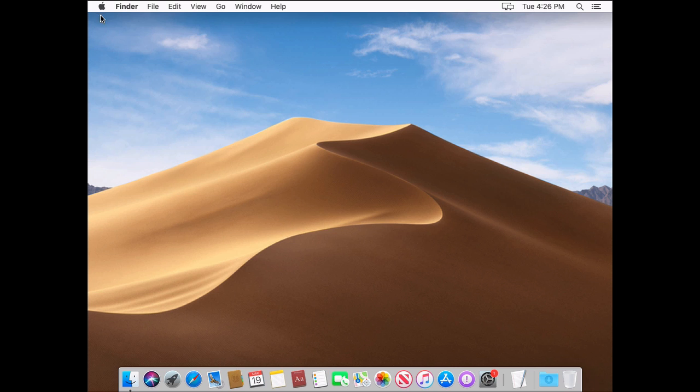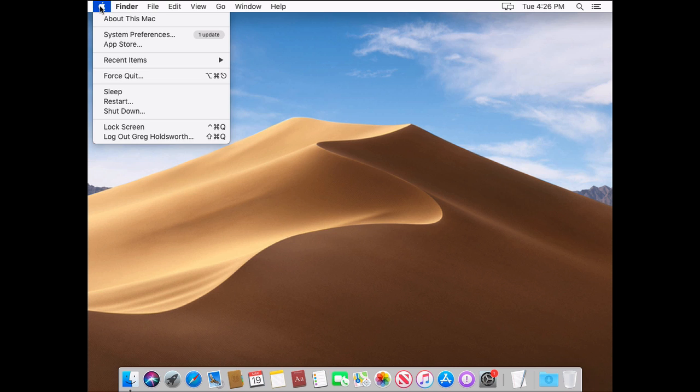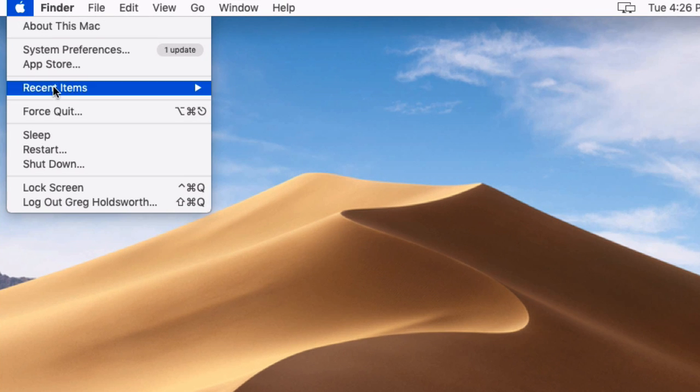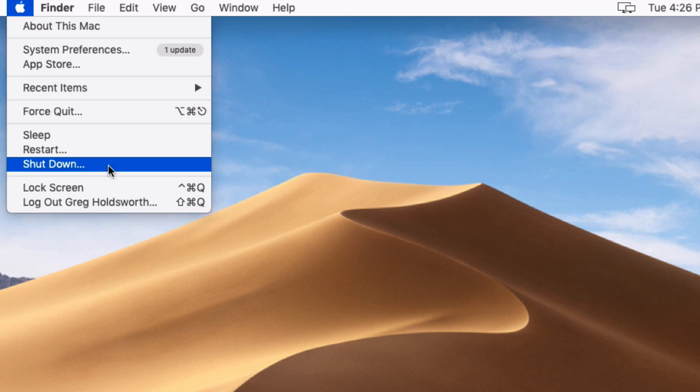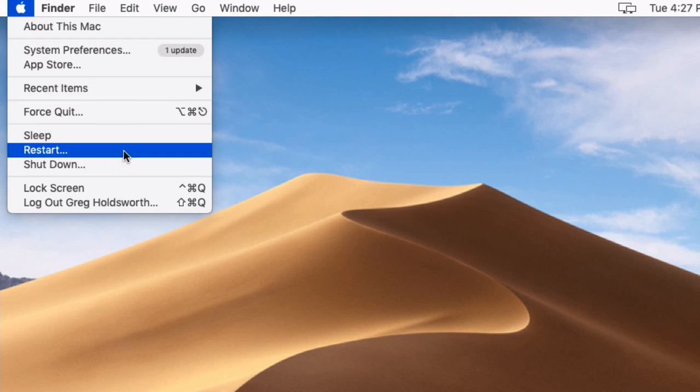We'll click on the Apple icon while I zoom in here. Shutdown does exactly that. Shutdown turns the computer off completely. Restart will turn the computer off and then immediately back on again. But please remember, before you shut down or restart, you'll need to close all the applications and save the files that you currently have open.